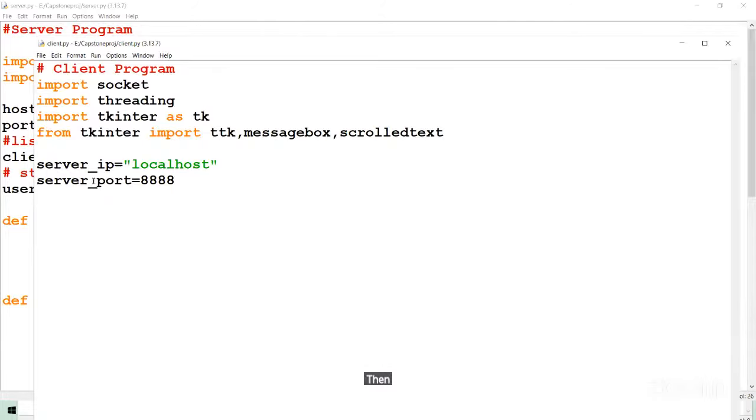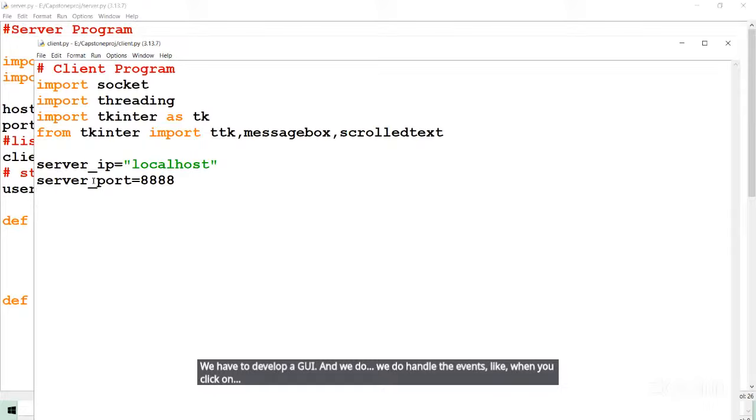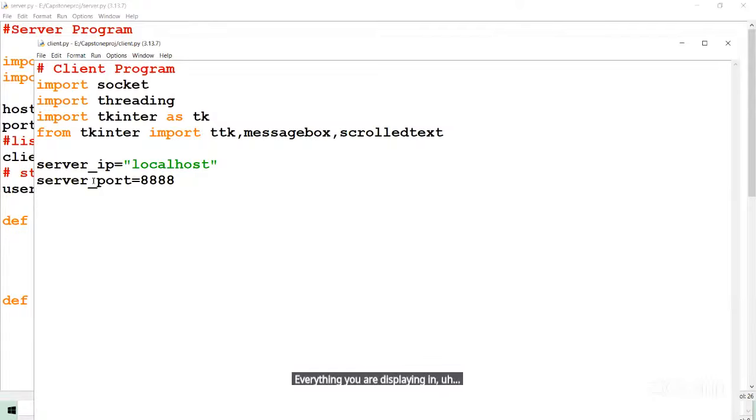Then after that we have to develop a GUI, and we have to handle the events, like when you click on it, then you should send a message, and you should receive the message. Everything you are displaying in a window. You are displaying everything within one window, right?